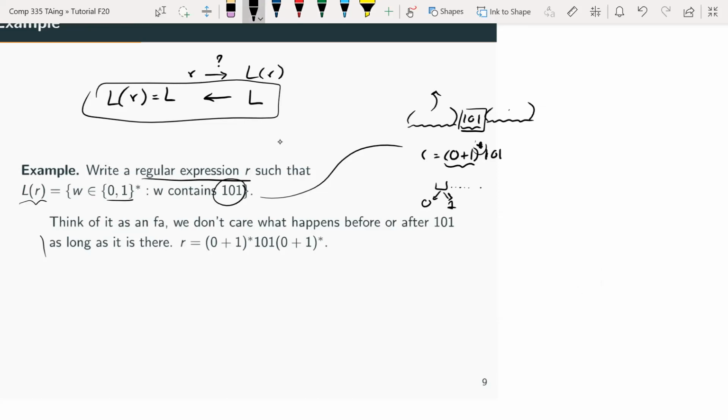And then the same thing can be said here. I don't care what the pattern to the right of 1, 0, 1 is in my string. I just want there to be 0s and 1s. So I'm going to use the same idea: 0 or 1, star. So try to read this plus as kind of an or, and this star as any number of times. Hopefully that's clear.